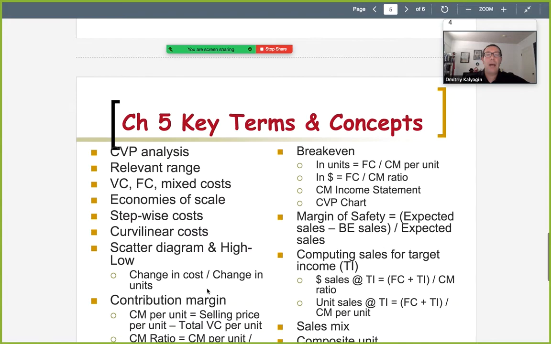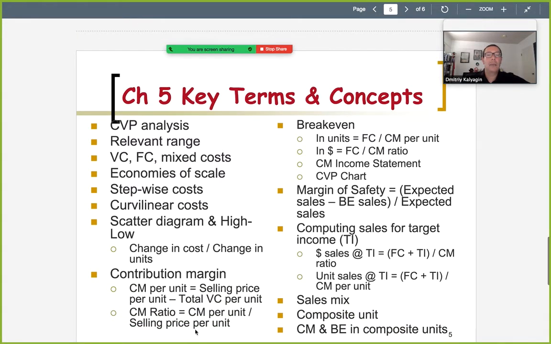For chapter 5, these are all different concepts we covered. The first part of the chapter dealt with cost behavior, where we talked about relevant range, variable costs, fixed costs, mixed costs, stepwise costs, curvilinear costs, scatter diagram, and the high-low method. And then contribution margin per unit and the ratio, break-even using units or in sales dollars, margin of safety, computing sales for target income, and calculating break-even in composite units. So those are the formulas we used.